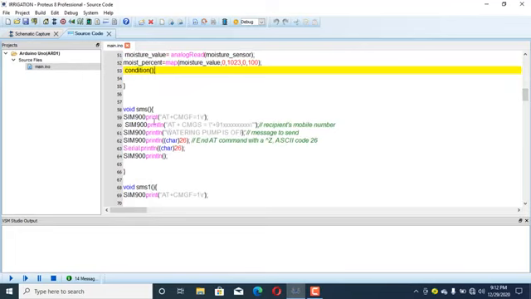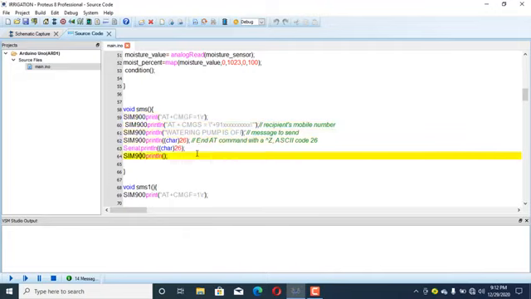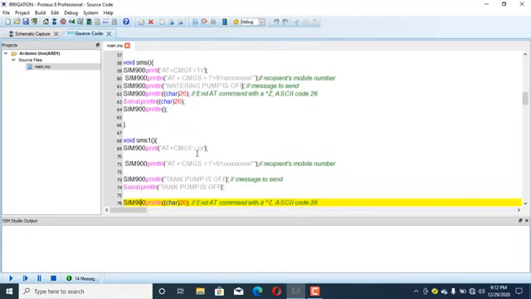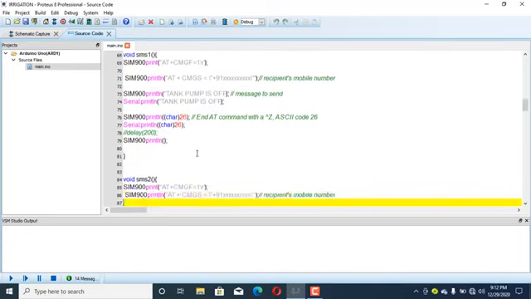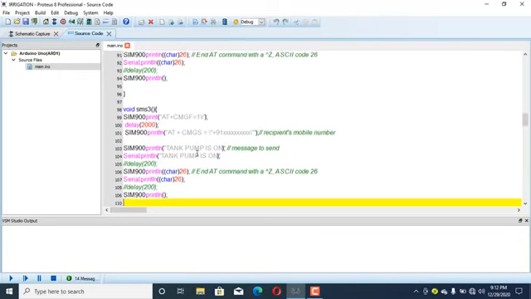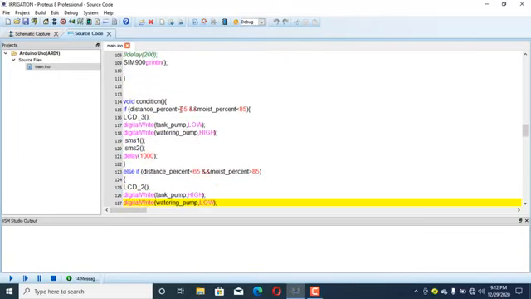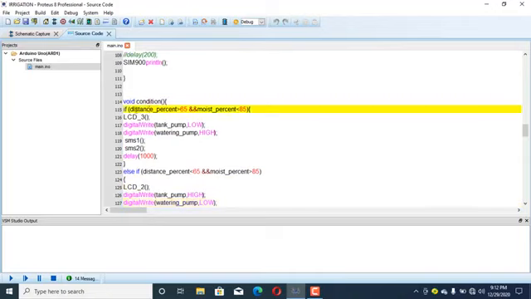I've created several functions, different messages to be sent. I have this void SMS that has a watering pump is off message, and also I have SMS1, another message, SMS2, another message, and SMS3, another message, right? And for the condition function, I've just created a condition using an if statement.